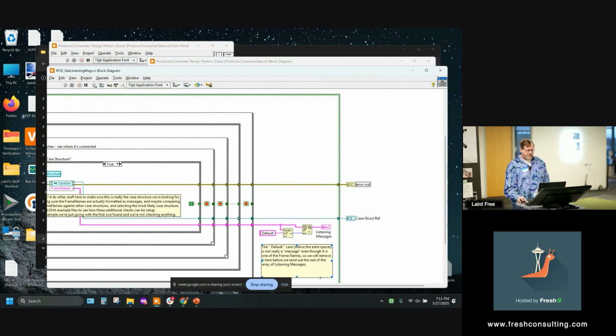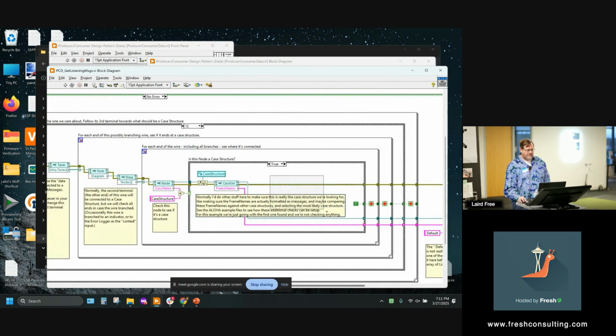So this is how we're training LabVIEW to find that dequeuer. It follows the dequeuer to the case structure, and normally I'd have other stuff here next to the frame names to test, to make sure that this actually looks like my messages. But for this example, I'm just taking it as it is, and I know that it's finding the correct one.